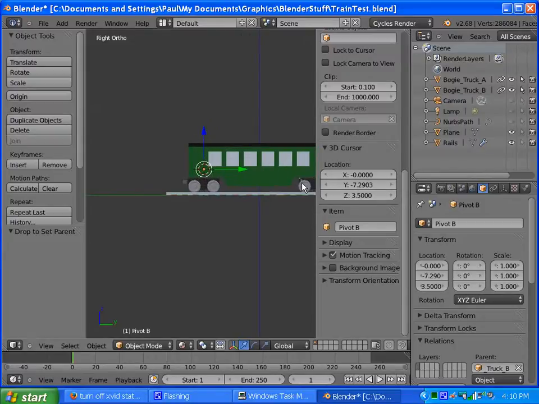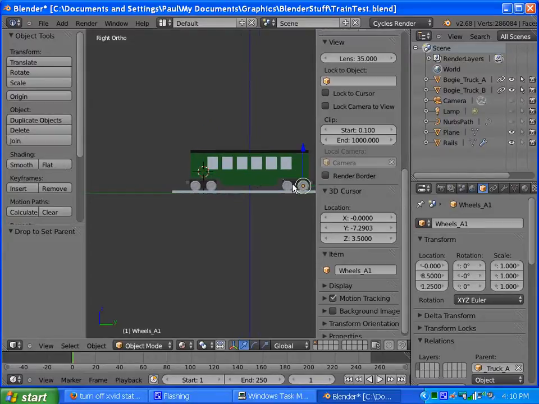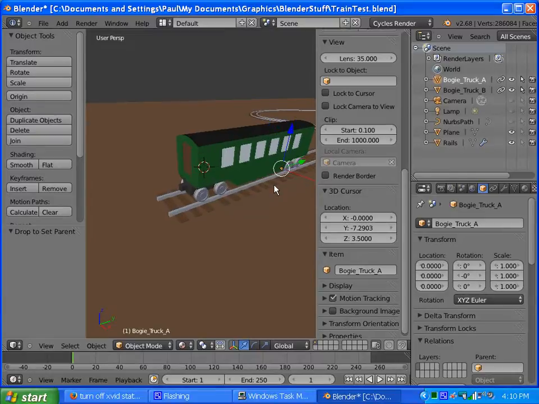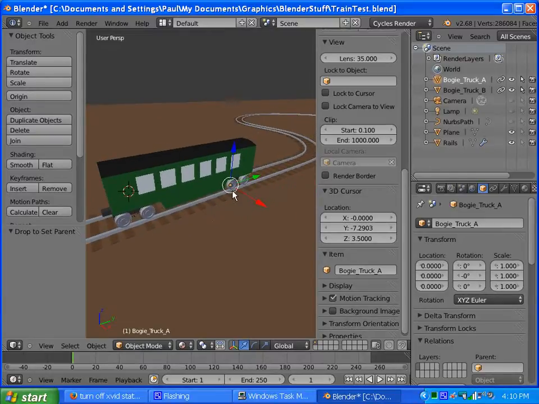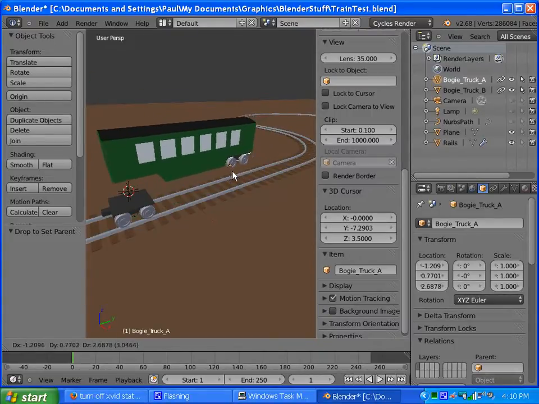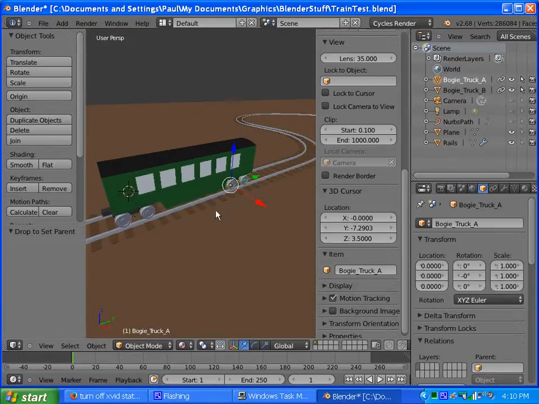Because, let's see, we got the train car attached. So if we grab Bogie truck A, hold on a sec, change my view around a little bit. So we got Bogie truck A. Grab it. The train car should follow it. Yeah, we're good there. But we still want Bogie truck B to stay where it is.